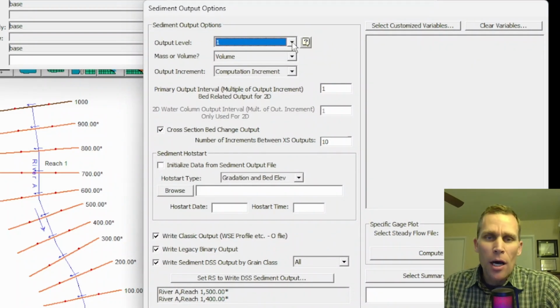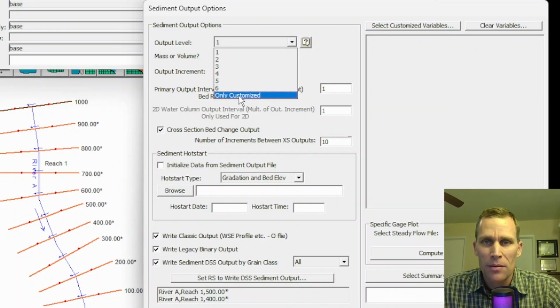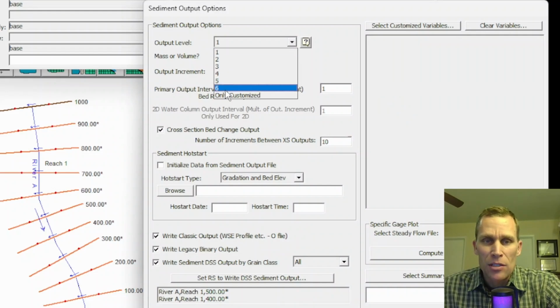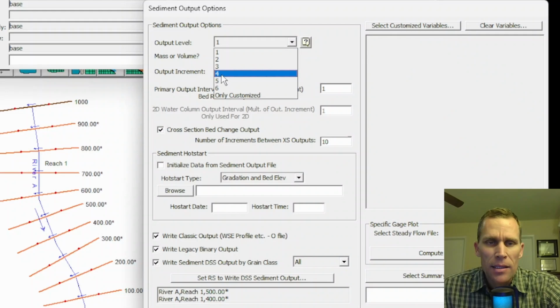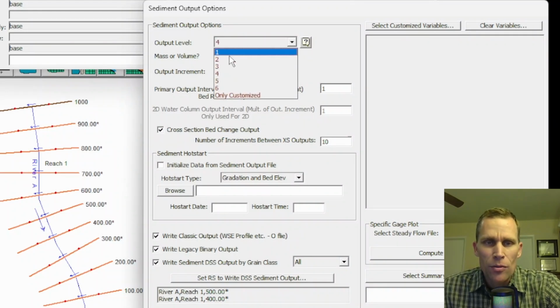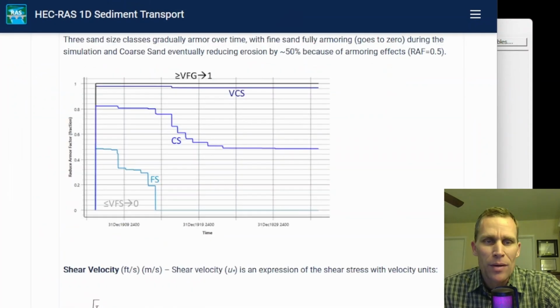Output level. The options for output level are 1 through 6, and there's also Only Customized Variables at the bottom. I'll talk about that later. But 1 represents the least amount of output, and 6 represents the most amount of output. The user manual mentions that output 4 is the default, but there's also 1, 2, 3, 5, and 6 to select. What that means, for output 1, for instance, let's check out what the user's manual has to say.